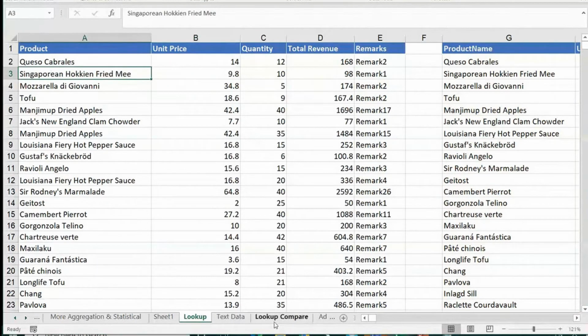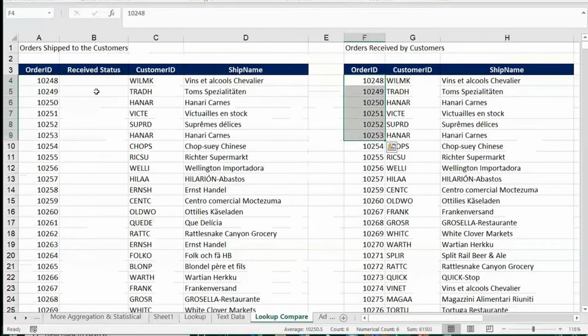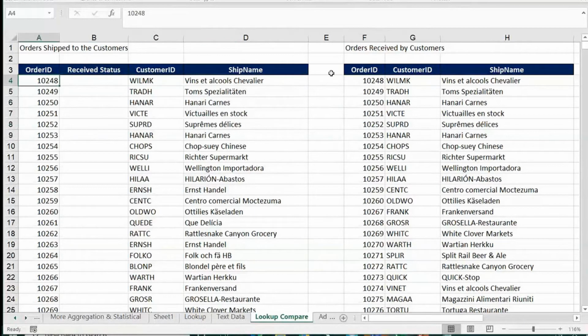So this is the logic used for comparison. We do a VLOOKUP from here till here. If 10248 is there, it will bring me some information. If it is not there, it brings me errors. Through errors, we'll come to know the missing data from the other sheet, correct?